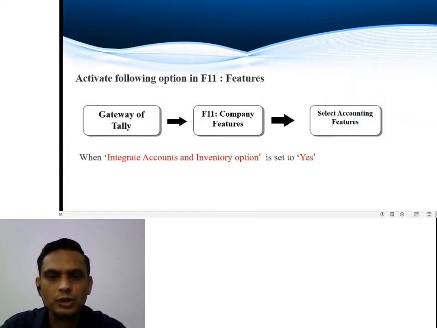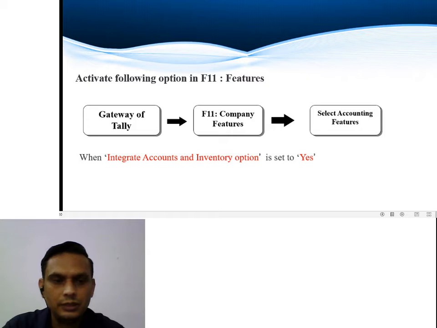Stock is nothing but the products which are available in a shop as well as in a godown. Stock is product which is available for selling purposes or any other purpose. For that, we should activate the accounting feature, the integrate accounts and inventory option.